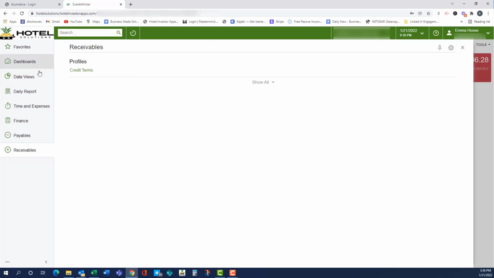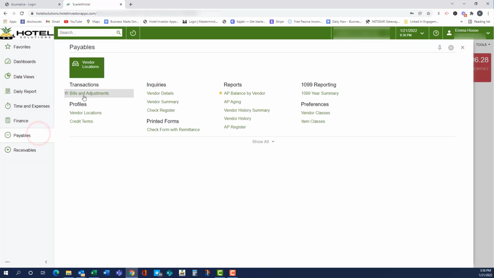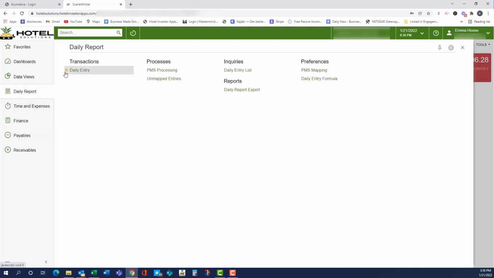Now, as you're going through here, let's take a look. You notice how we have AP balance by vendor with a little star next to it. We have the daily report entry with a star next to it. So what are those stars? Those stars add to your favorites list, and that way you don't have to go through all of these different dashboards and modules to be able to see the things that are just pertinent to you and your hotel and what you want to see. And so you can add a little star there to mark them as a favorite.